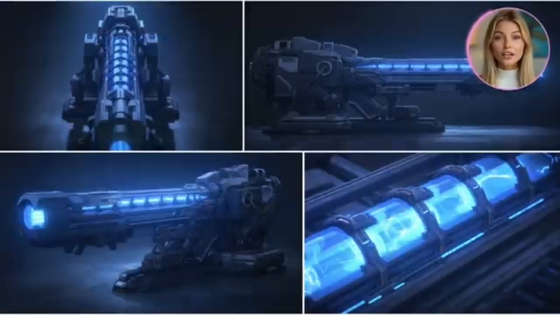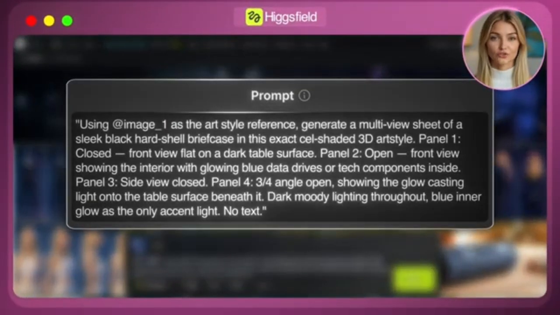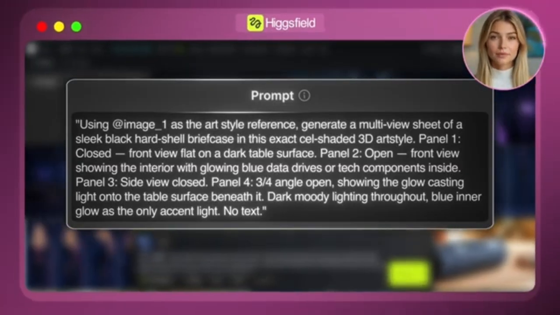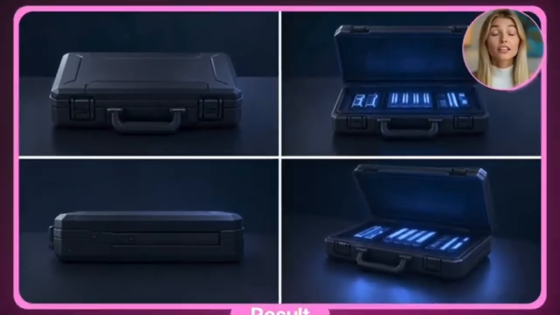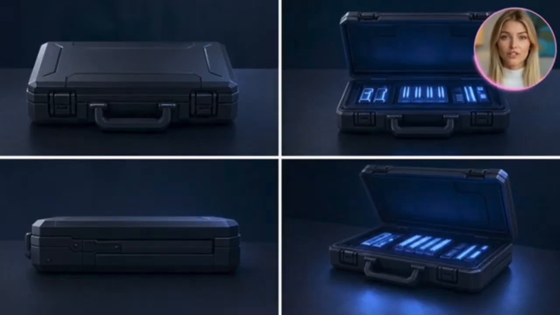Now I'll create 3 props based on the concept, the case, a railgun, and a laser blaster. Here's the prompt for the case, which shows up in parts 1, 2, and 3. The sheet needs to have an open view specifically because of part 2, where Gunter opens the case and the blue glow from inside lights up his face from underneath. Without an open view on the sheet, Seedance has nothing to reference for what the inside looks like, and it just makes something up. Here's what comes back. A closed exterior, an open interior with blue glowing tech components casting light upward, a side view closed, and a 3/4 open angle with the glow hitting the table surface below.